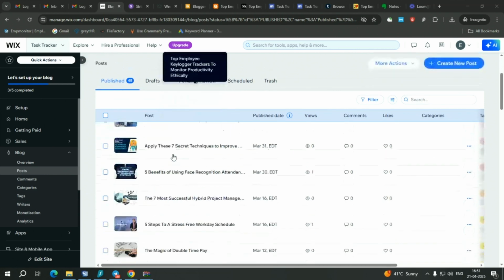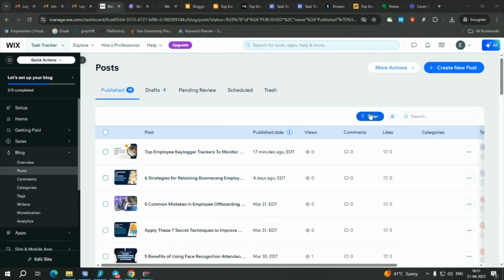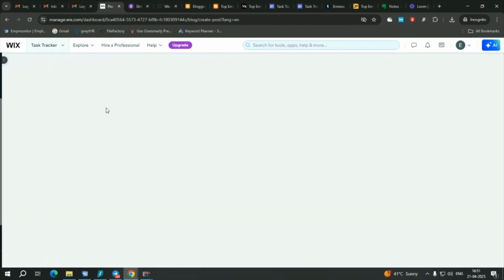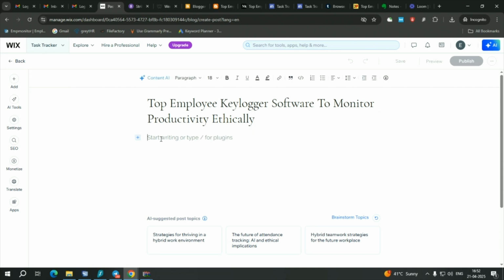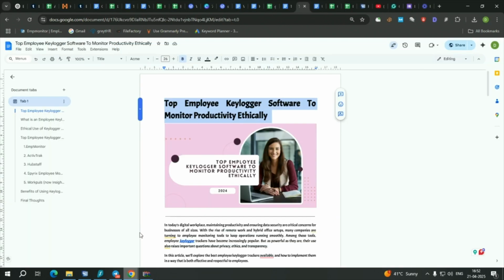Hello guys, today I am sharing how to post a web 2.0 on the site Wix. First of all, we have to click on create new post. Then here is the part where we paste our title. Simply paste the title. Then come to this part.